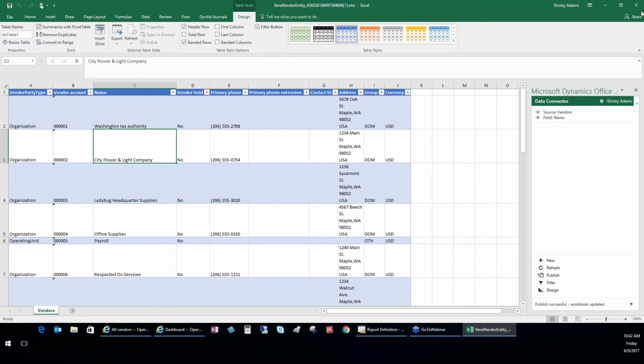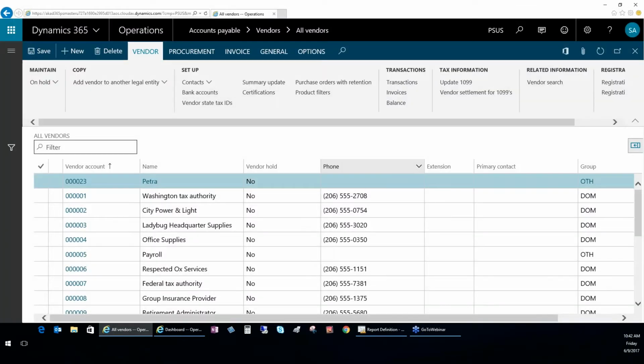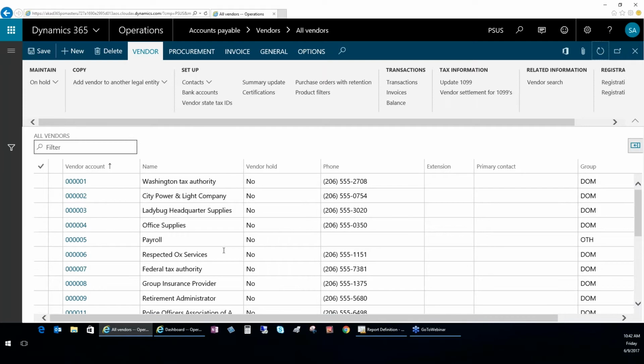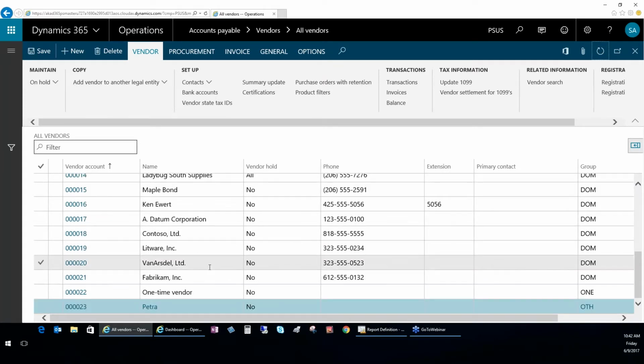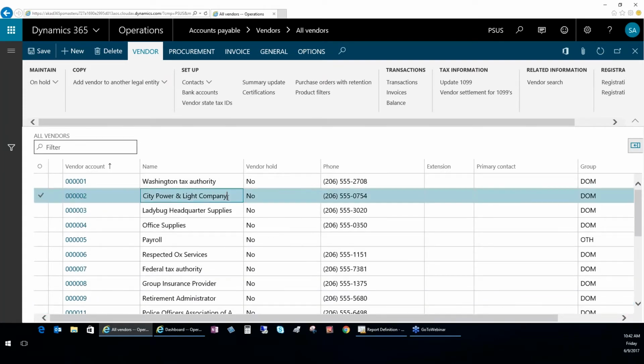I could save this workbook, and then I can come in and make my changes and then publish again. So I'm not saving it, but I'm going to refresh the screen so that it can see it. And now it says at the top, City and Light Power and Light Company. So it took what I did in Excel, published it back, and now it's actually part of the vendor record.